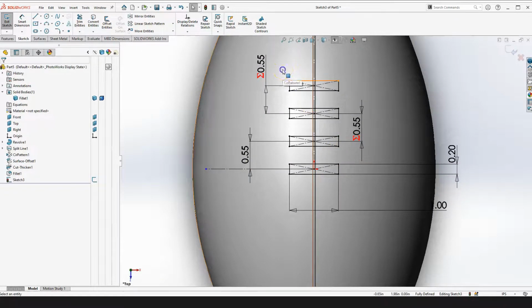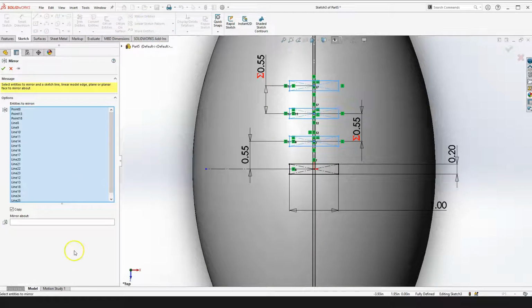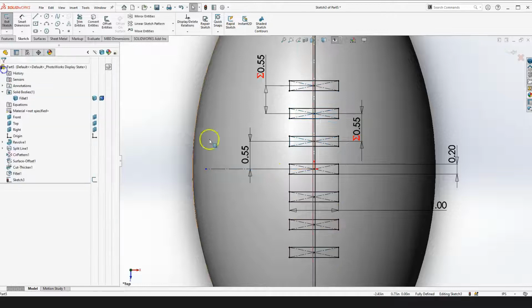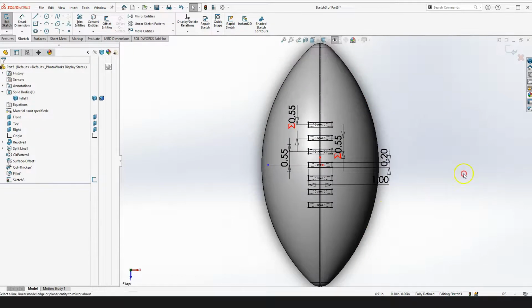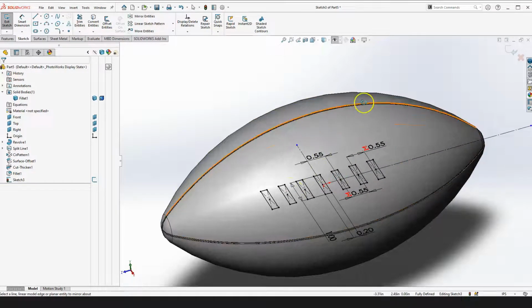Now just highlight all that, go to mirror entities, mirror about, and mirror about that line there, and press OK. Perfect. Now what I'm going to do is extrude these features on top here.